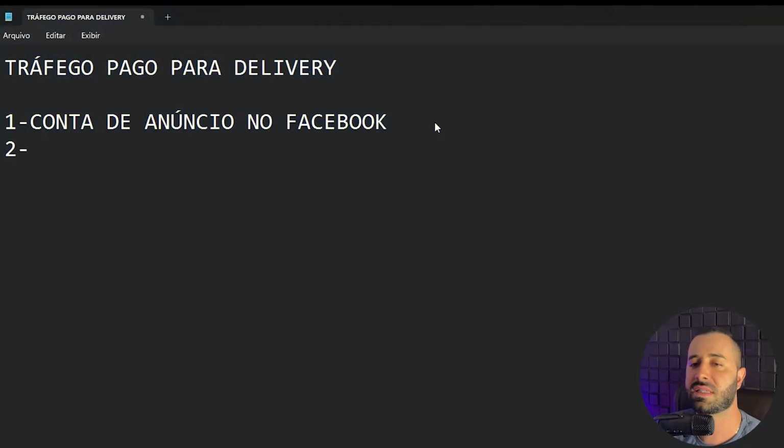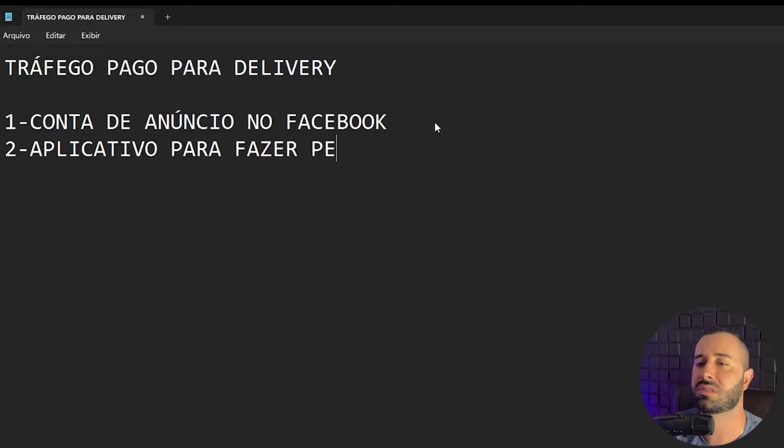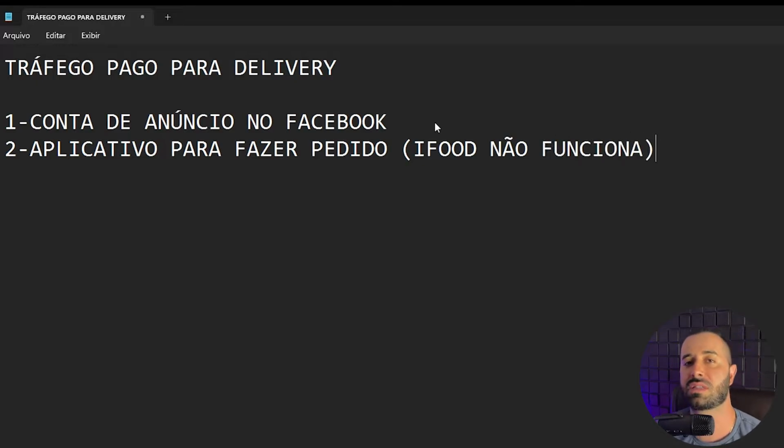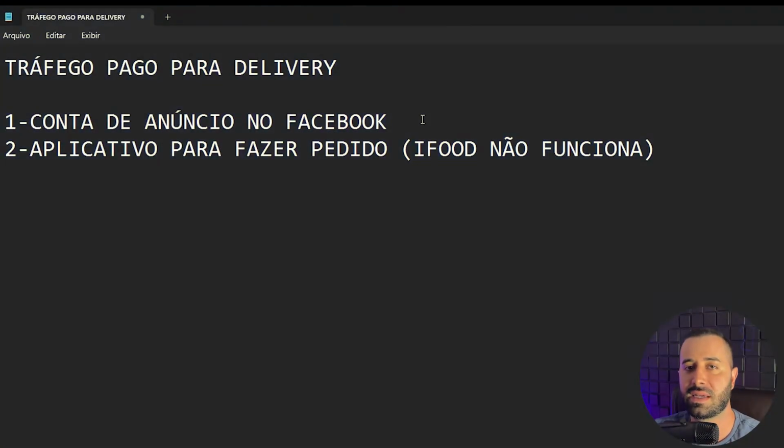Well, the second thing you need to have, of course, is an application for the customer to place an order. One detail, iFood doesn't work because iFood doesn't have a pixel as far as I know. Maybe it does, but I don't have that information. I use another tool which I'm going to show you here, which the client already used. We just set up the pixel in it and it's already working, right? Why can't it be iFood? Because as far as I know, you can't install the Facebook pixel, so there's no point in getting traffic without the pixel. And this tool is very complete and has the possibility of adding the pixel, so it marks all the sales, the conversions, which is what I'm going to show you here.